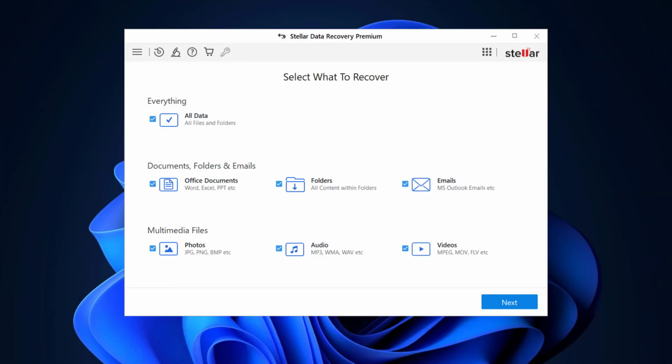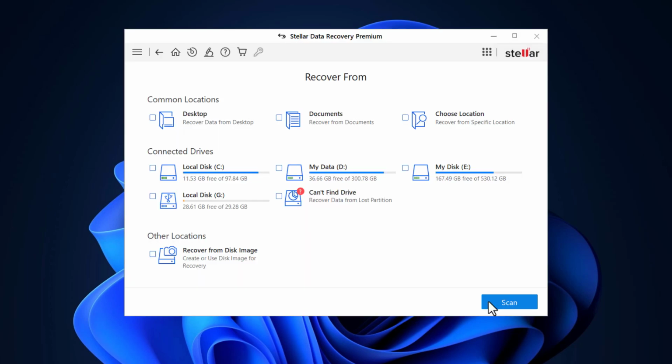The installation process is very simple. After installation, launch the software. You will see the interface like this. The first step towards recovering your lost data is to select the type of data that you want to recover, like office documents, folders, emails, photos, videos, audios, or you can select everything. Click on Next. And then choose the location from where the file was lost or deleted.